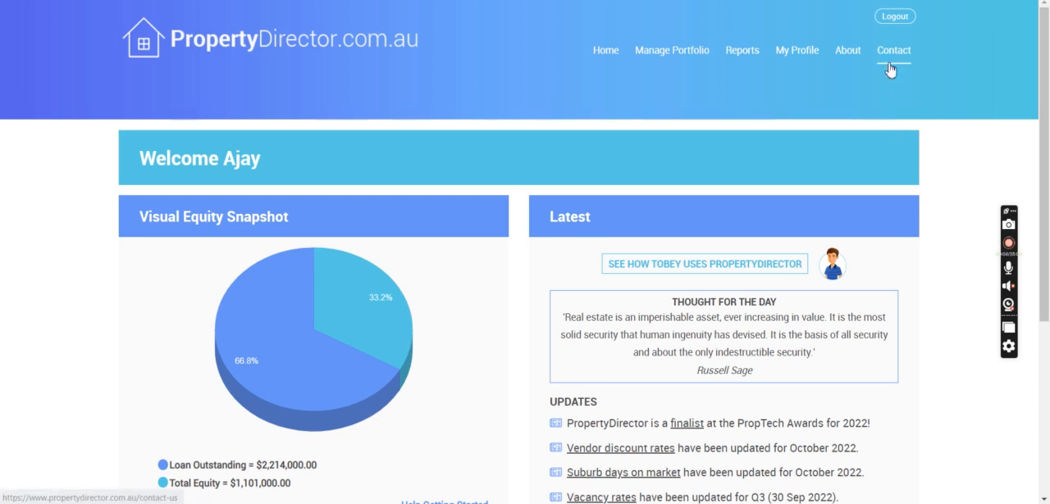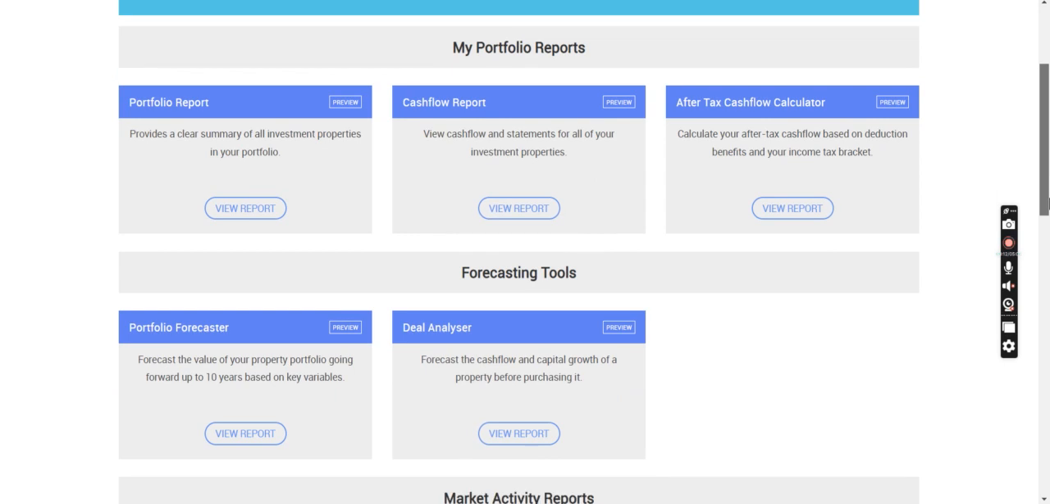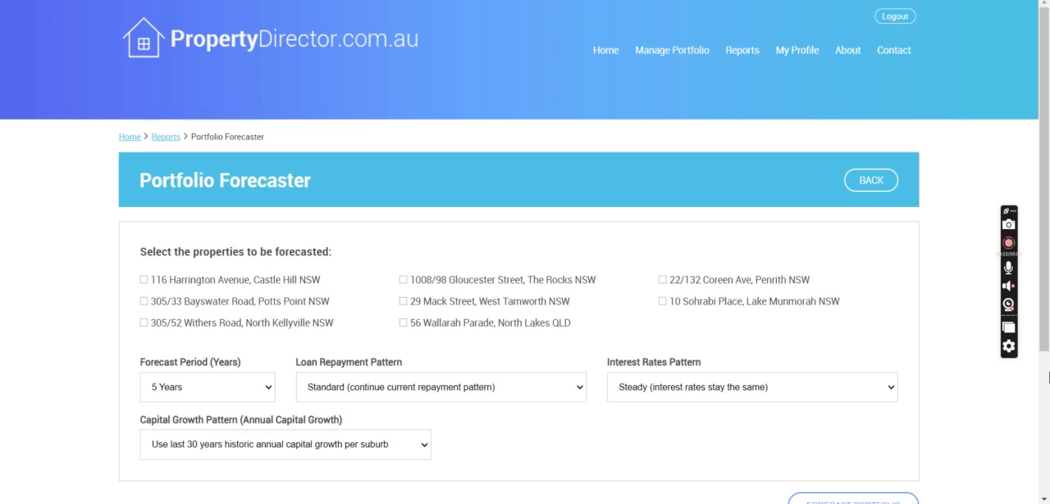So after logging into PropertyDirector, click Reports in the top navigation. Now if you scroll down, go to the section of the reports which shows forecasting tools. So click the portfolio forecaster report. Now this is one of the most used areas of PropertyDirector for the basic plan users.